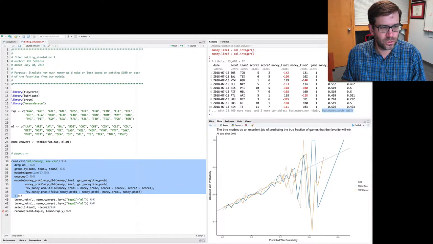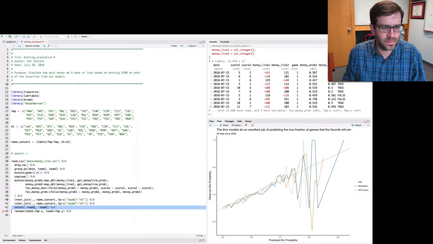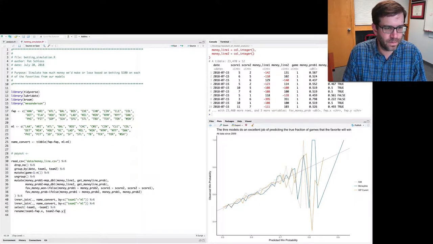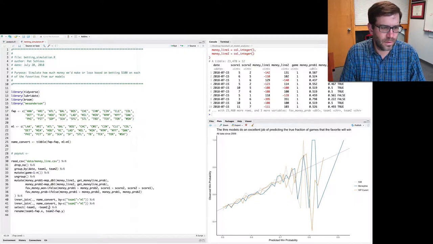And here then we do the joins. Let's see, remind ourselves what happens here. Score one, score two, all these things. So I think I want to keep team one and team two in. And, oh, that's right, we've got it here. Okay, so we run this, we get the date, the scores, the money line, the money probability, the probability of team one winning, team two winning, whether or not the favorite won, and then the probability of the favorite winning, and then the names of team one and team two. So we could probably also, for our purposes, get rid of money line. Let's just leave it this way for now.